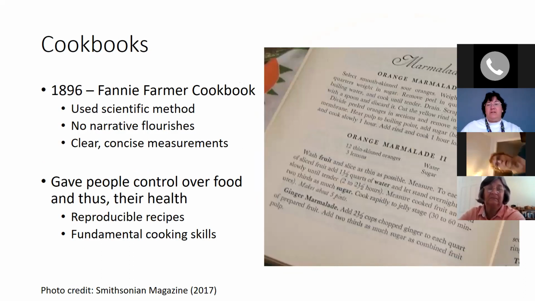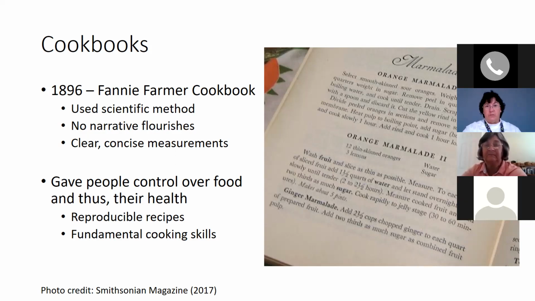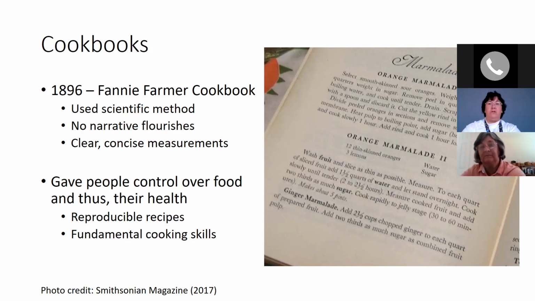In 1896, there had been other cookbooks presented, but they were similar in nature to the old recipe tablet that we found from Mesopotamia, where they were just saying, okay, put this ingredient with this ingredient, mix it together, and if you like it, then there's this product, okay? In 1896, Fannie Farmer manufactured, produced, distributed her cookbook, and it was a game changer for the cooking market.